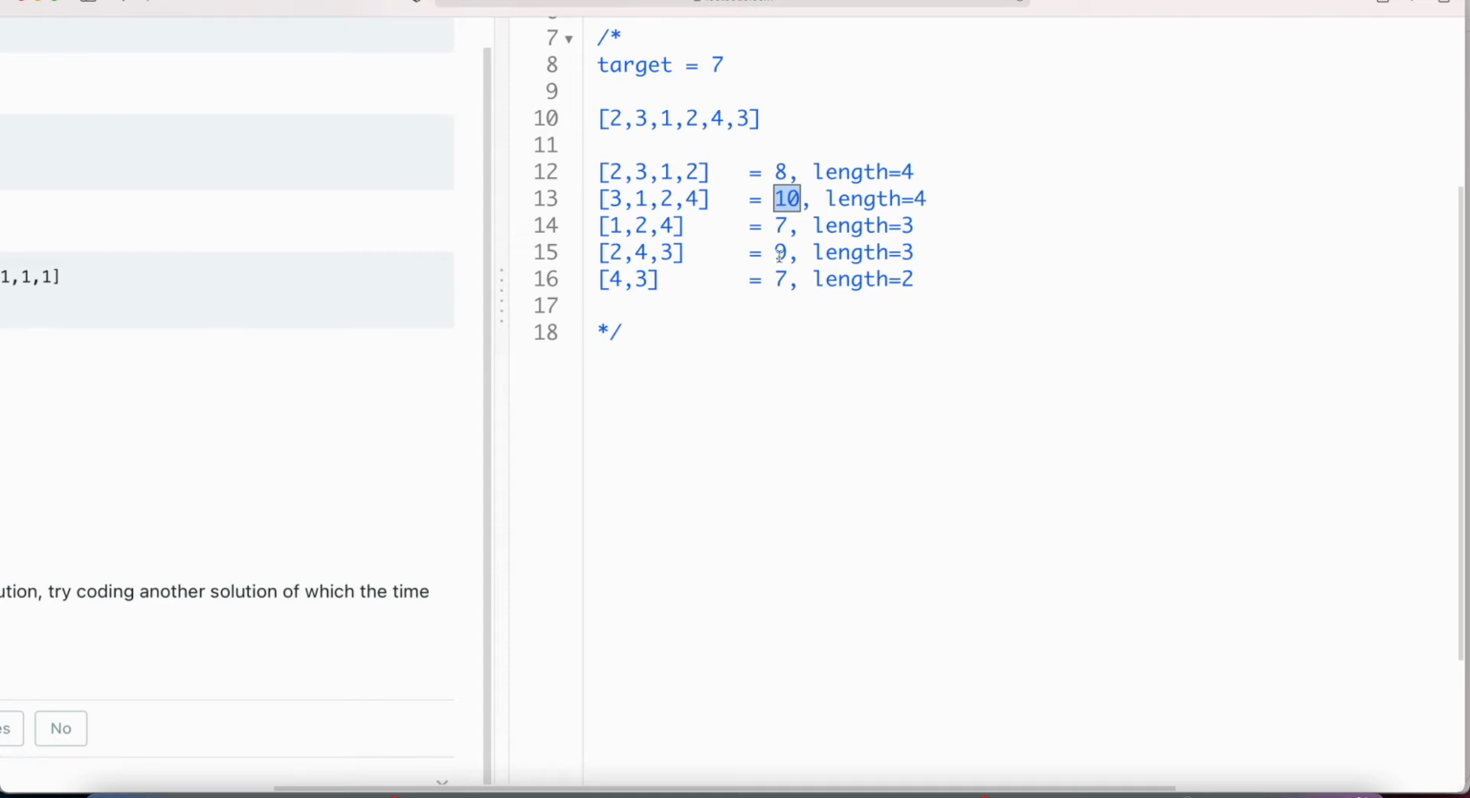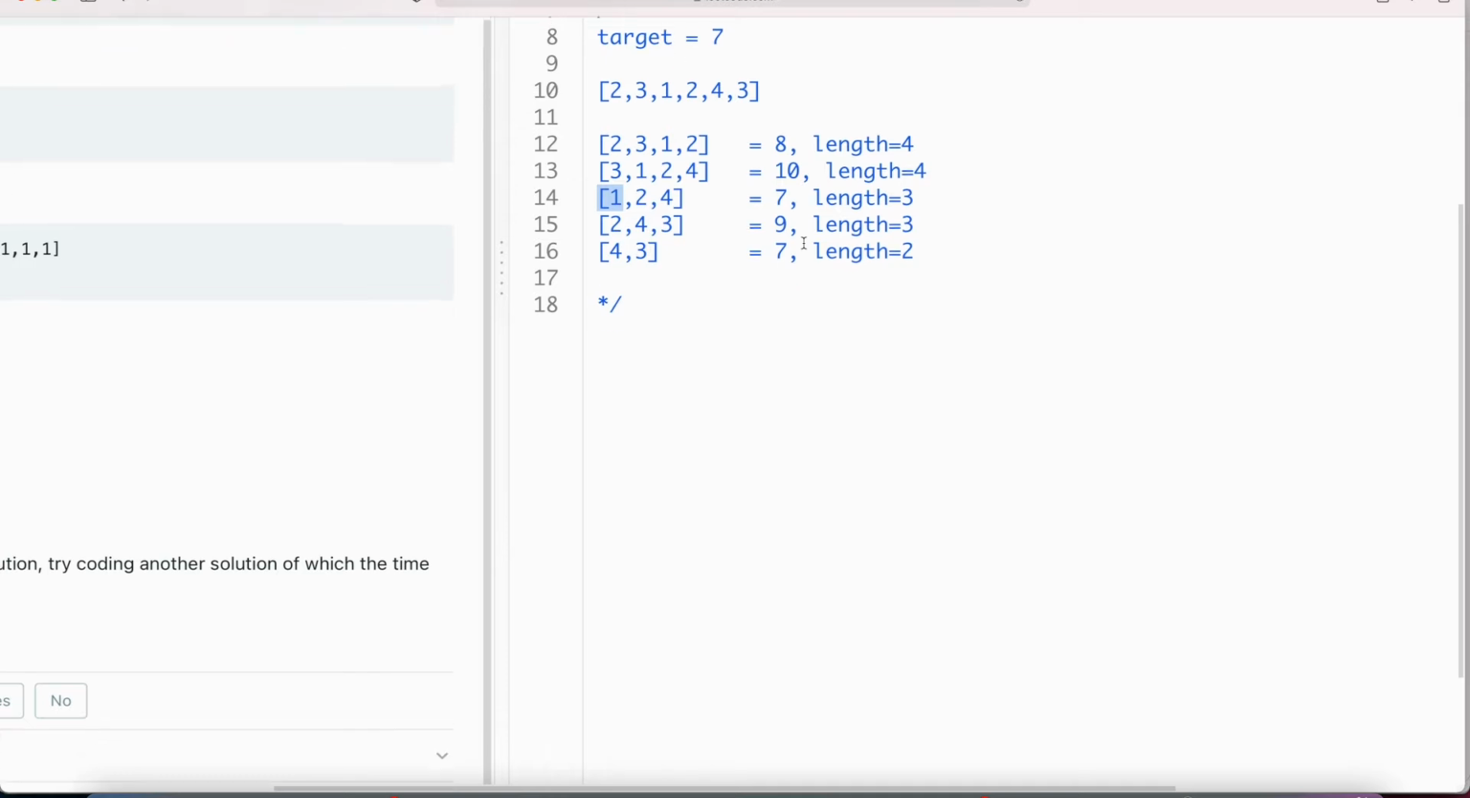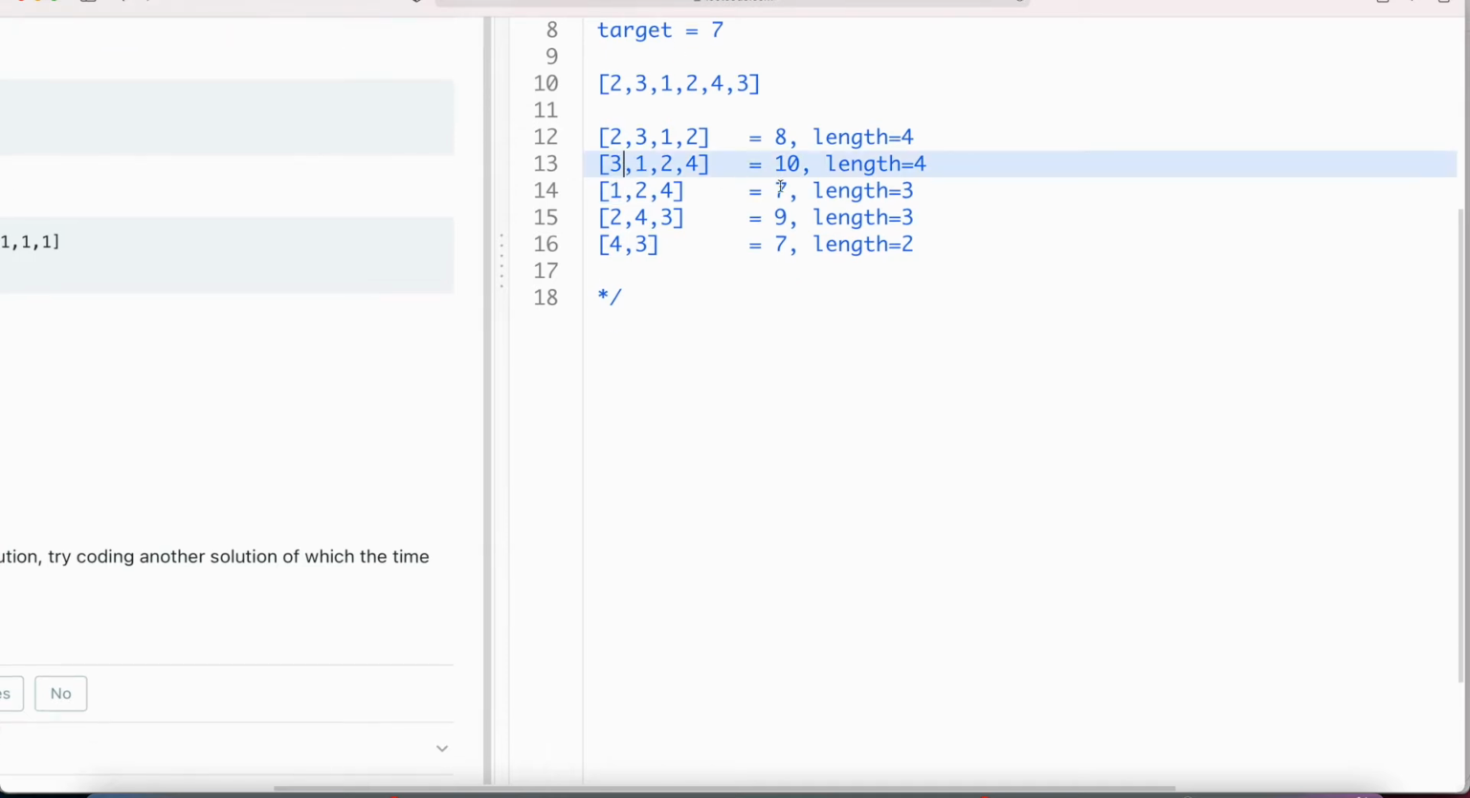So in each step, we will do two things. Check if the current window length is smallest so far, and if yes, we will update the length. And also we will subtract the first element from the window to reduce our sliding window. For example, if I remove 3, the sum is 7, which is equal to the target. Hence I will update the length to 3 now.